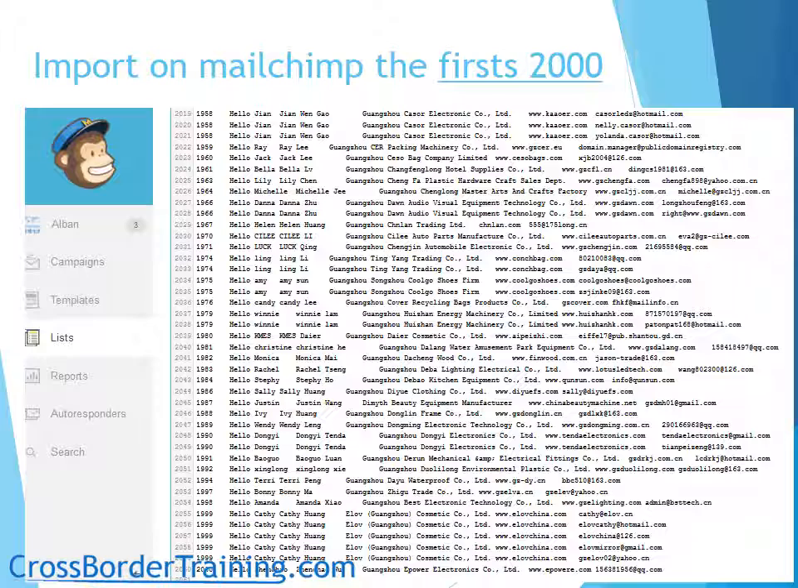But it's very powerful, because it will bypass any anti-spam filters, even the Gmail anti-spam filter. It's a very strong system, but it's expensive. So after 2000, I recommend you to create a new account. So you just copy paste everything into the import list from Excel, and that's all.